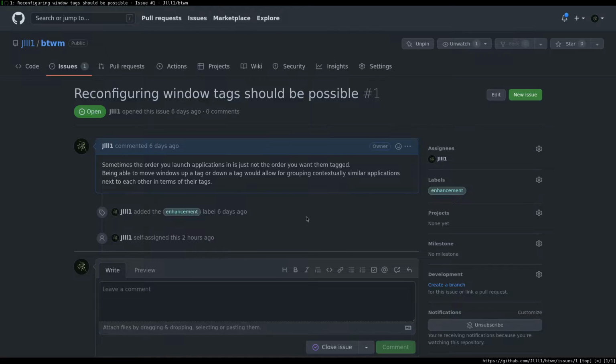Yeah, I actually think the moving one by one is worse, but it fits btwm better. So maybe that means something about this window manager in general, right? That the worst option is the best one. Yeah, I think I will go with it, and I will try it out.